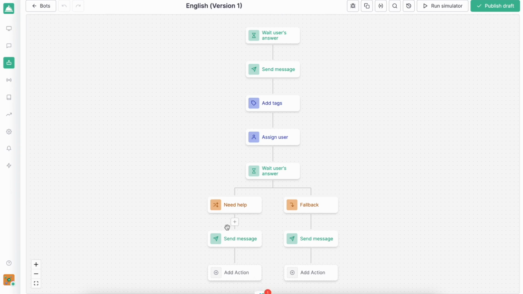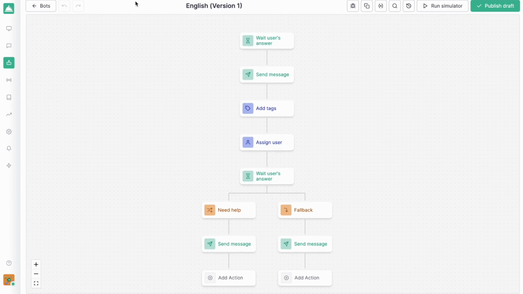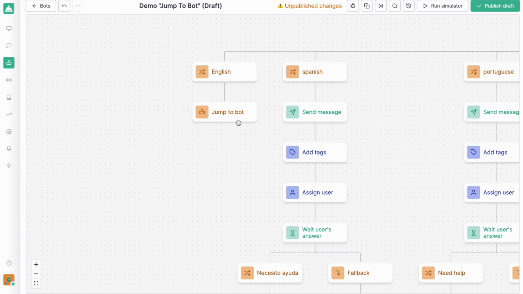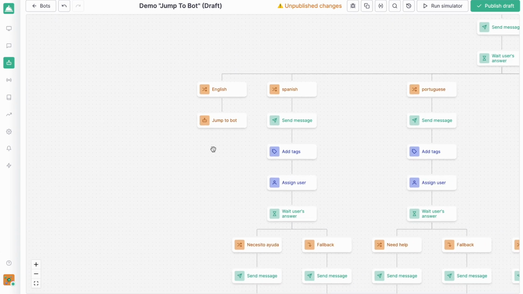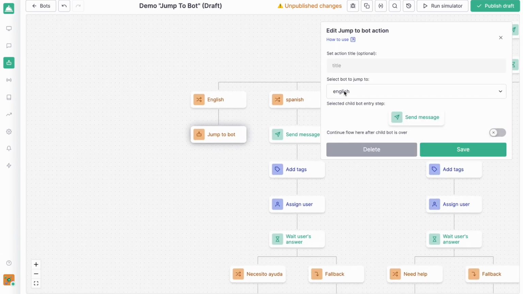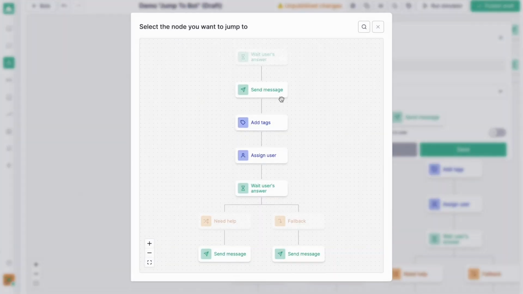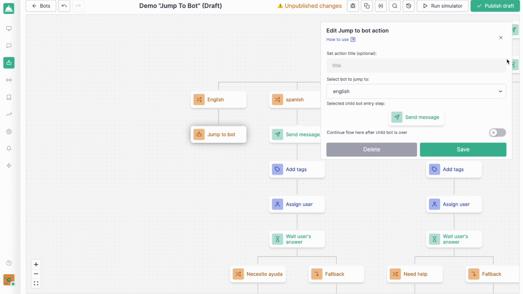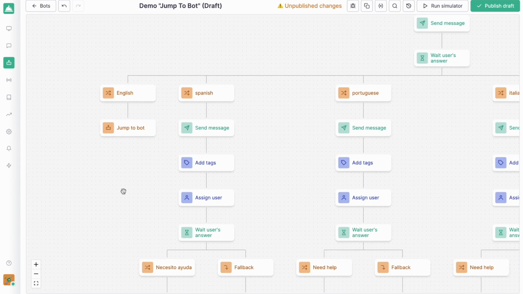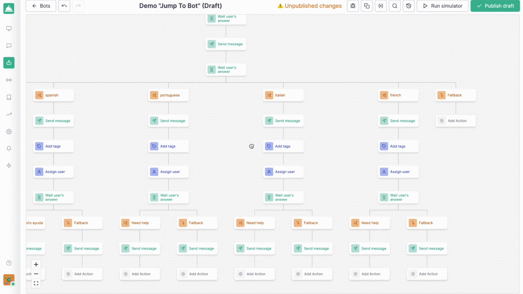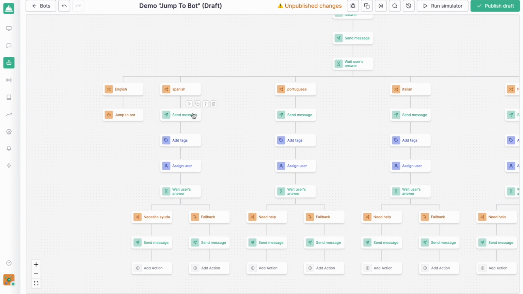Just check that everything is there. Once you are sure, you can come back to the previous tab where you have the jump to bot here. So you can double check if it's selecting the right bot, and it's the case, and also if it's selecting the right step. And it's the case here. You can see that this is the action starting point. Okay, so we're good.